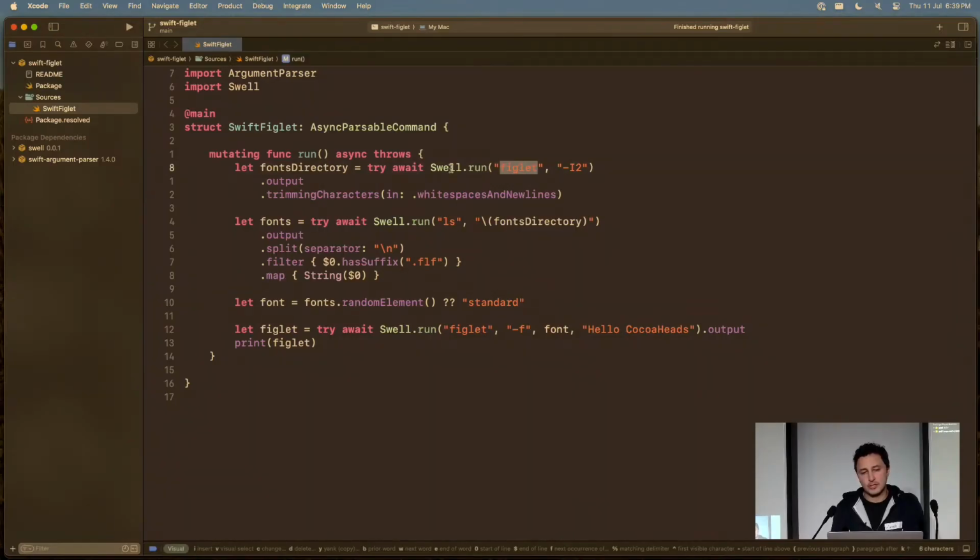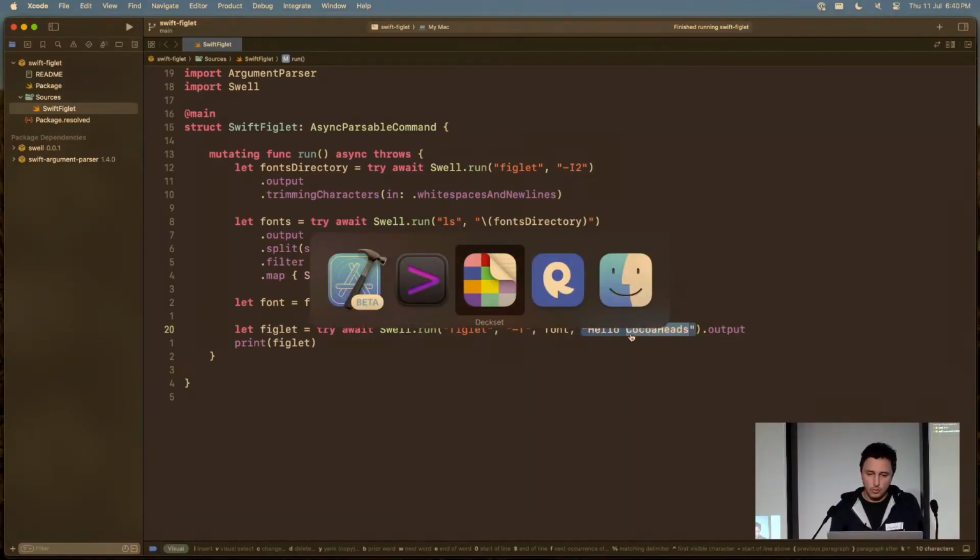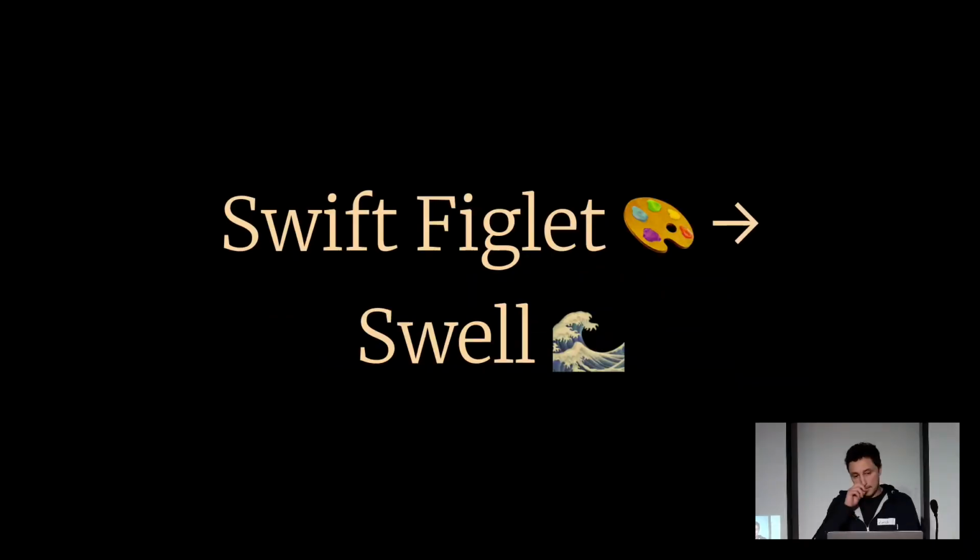And with this, I just called this dependency called swell, which we're going to talk about briefly. I call swell with this command that gets me a fonts directory. Then I call ls on this font directory, and I get a list of fonts that the application supports. I get a random font out of the list. And then I call Figlet again, specifying the font that was chosen randomly and saying hello CocoaHeads. Very simple application, right?